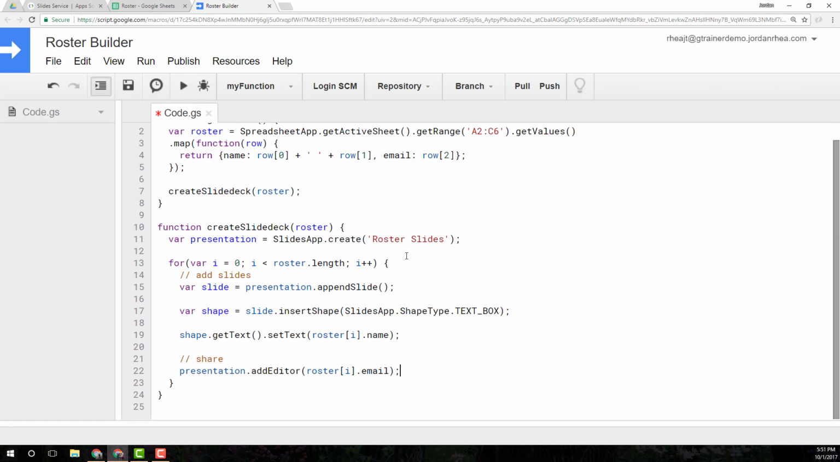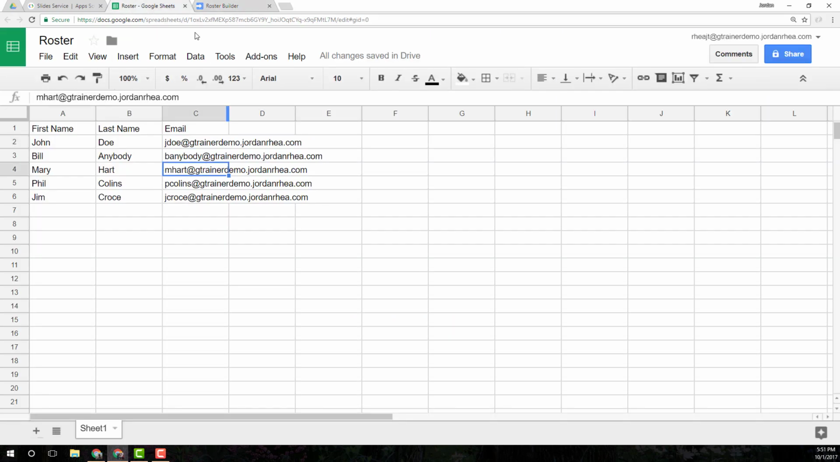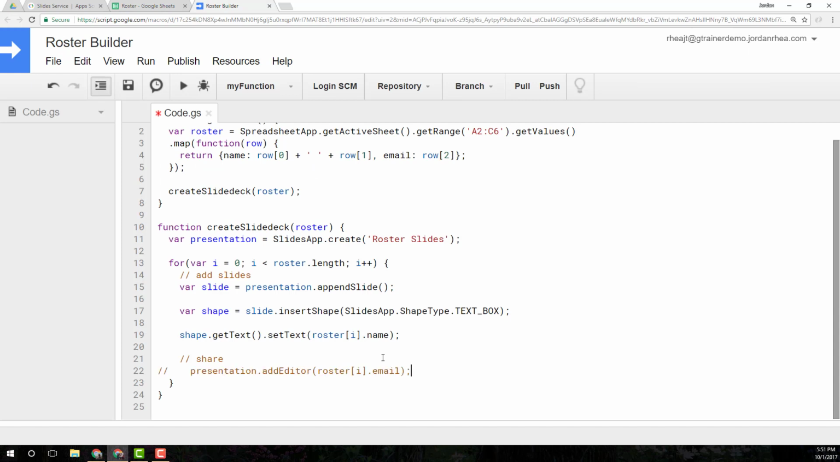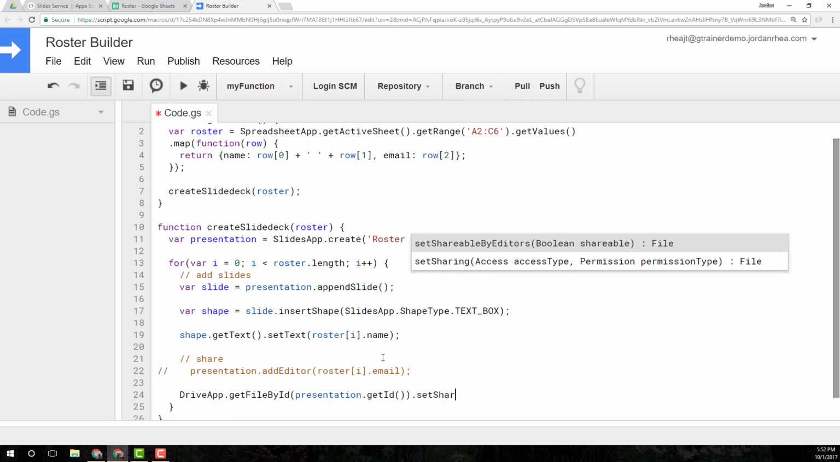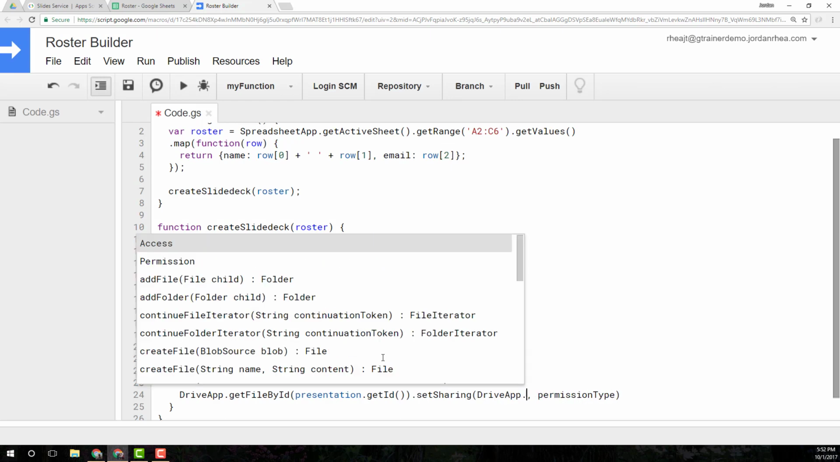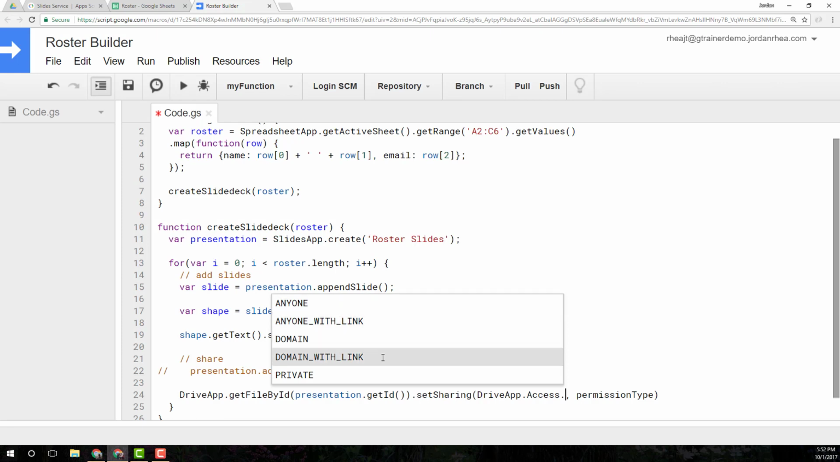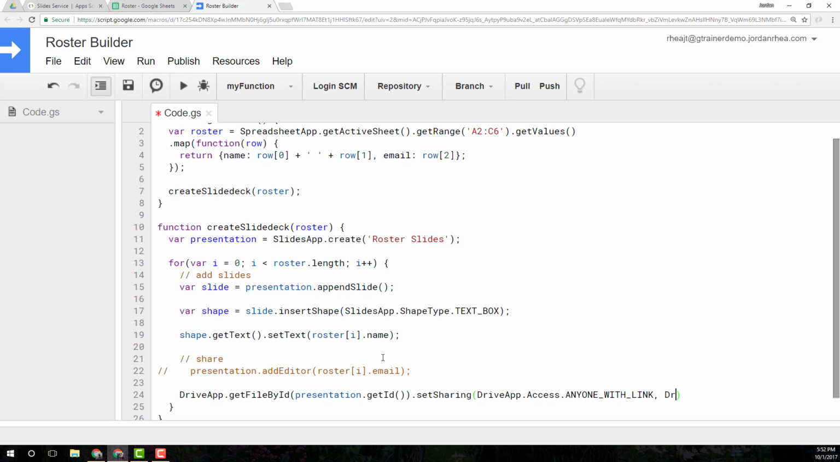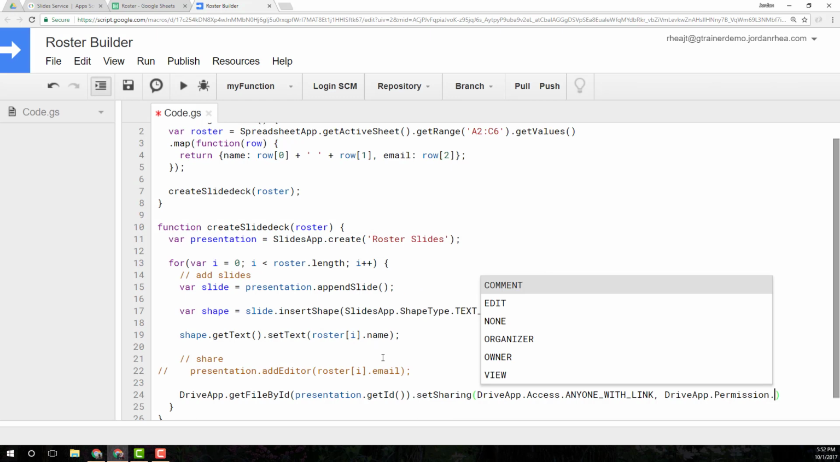However, I'm going to propose a couple of other ways to do it also, because these are just examples that I threw together. It actually won't let you use emails that don't really exist. So I'm just going to comment that out, and I'm going to show you a couple other ways to do this. We can do DriveApp.getFileById, and we grab that presentation ID, it's right here, and we can set the sharing on the file. Now we've got a couple of access types here. We can do DriveApp.Access.ANYONE_WITH_LINK, DOMAIN_WITH_LINK, PRIVATE, but we want to do anyone with the link, and we want to give them permission to edit. So we go DriveApp.Permission.EDIT.